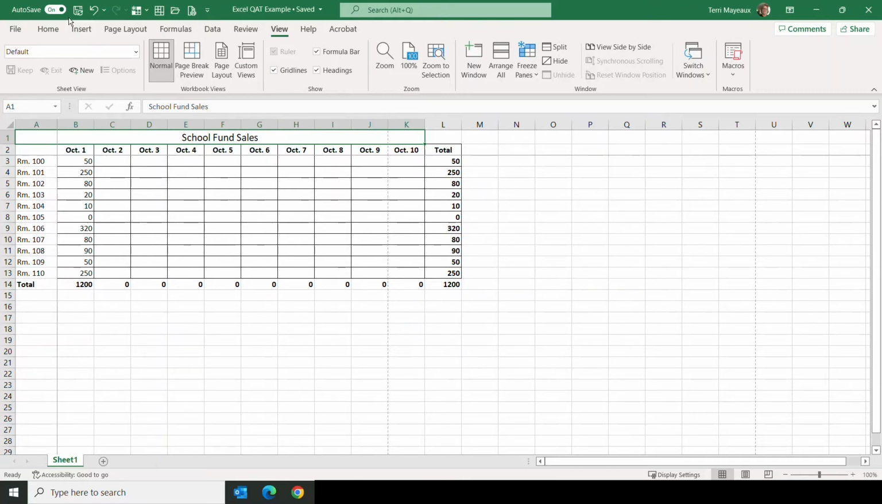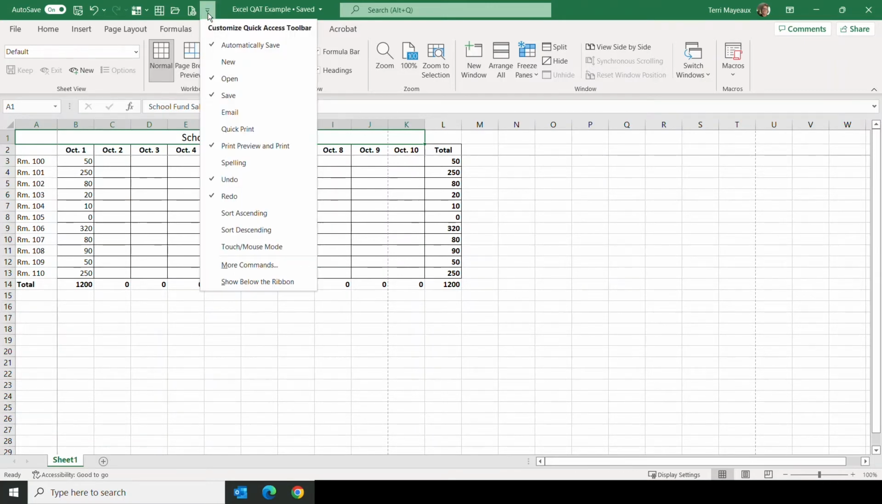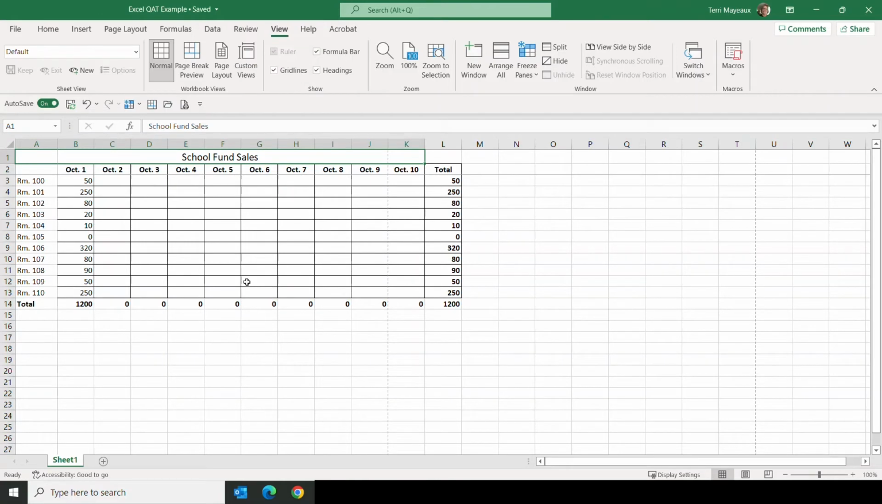Here is one thing that some people find kind of annoying, and that is the Quick Access Toolbar is in the upper left. Now some people really like it there, but you can move it if you would like. So let me show you how you can do that. Let's go to this last button and click on it. And we're going to come down to the very last choice, Show Below the Ribbon, and click on that.